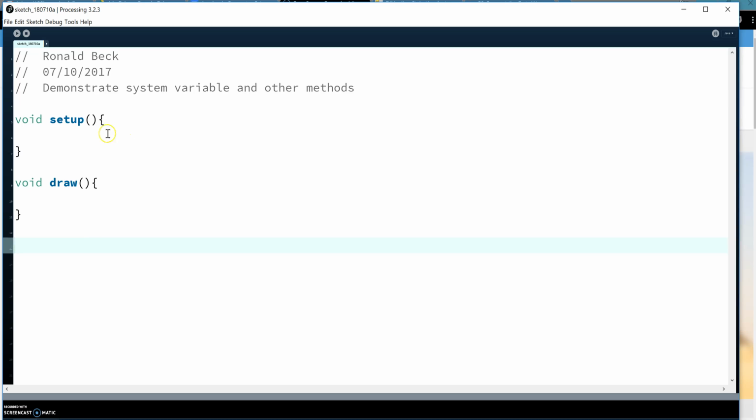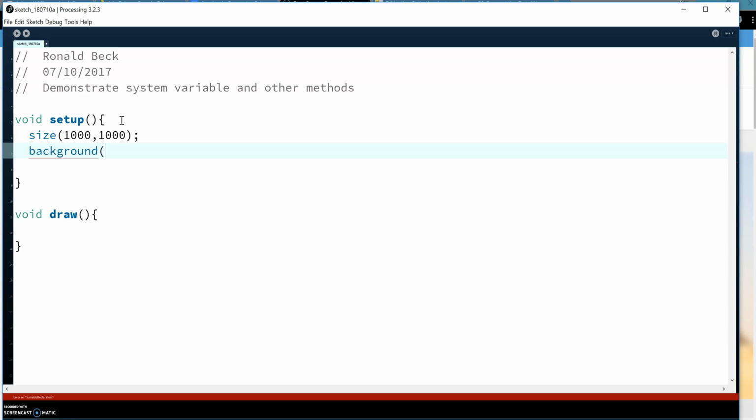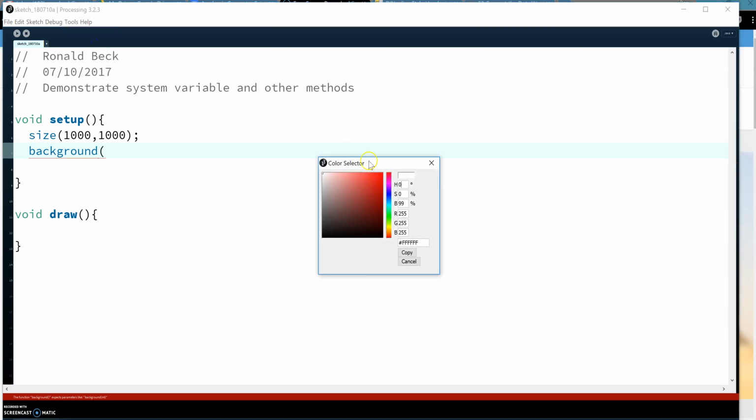So in the setup method, we are going to change the size of the screen, and mine is going to be 1000, 1000. And then we can change the color of the background. I have no idea what color to put on the background, but let's just pick one and see. That's a cool color. So 193, 10, 10. All right, there we go.